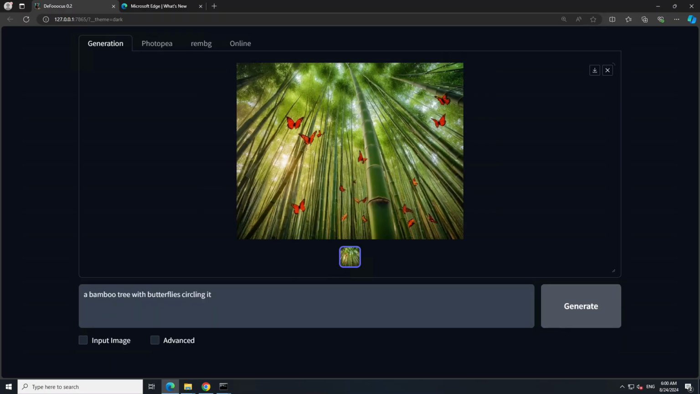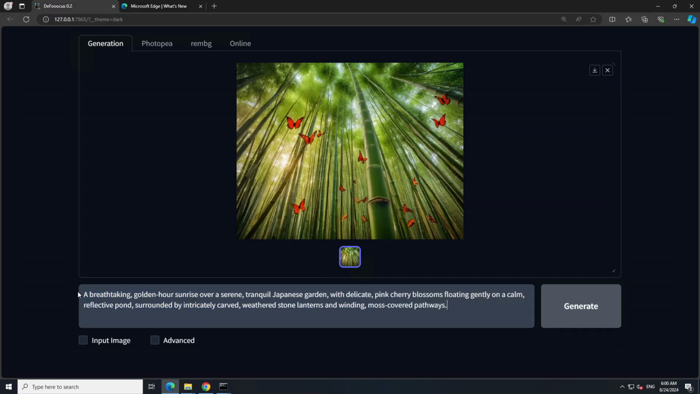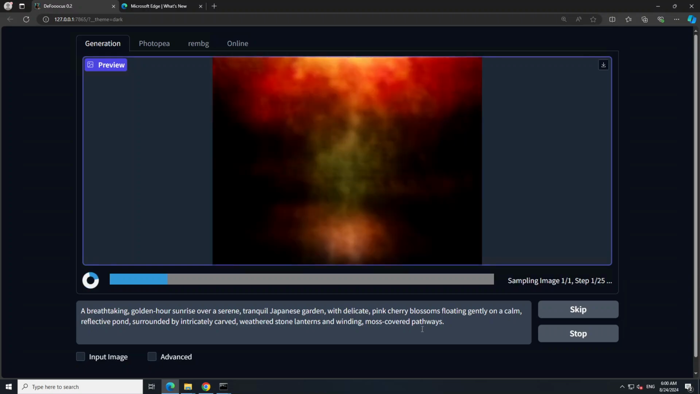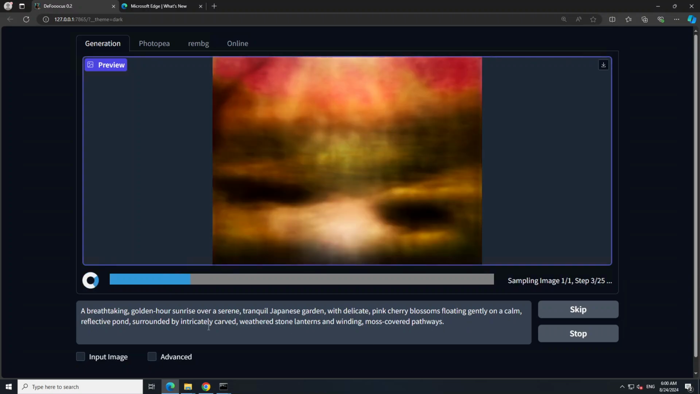Okay, now let me try out a few of the other prompts to see how it works. So I'm asking it for a breathtaking golden hour sunrise over a serene, tranquil Japanese garden with delicate pink cherry blossoms floating gently on a calm, reflective pond surrounded by intricately carved weathered stone lanterns and winding moss-covered pathways. So let's see what it generates.